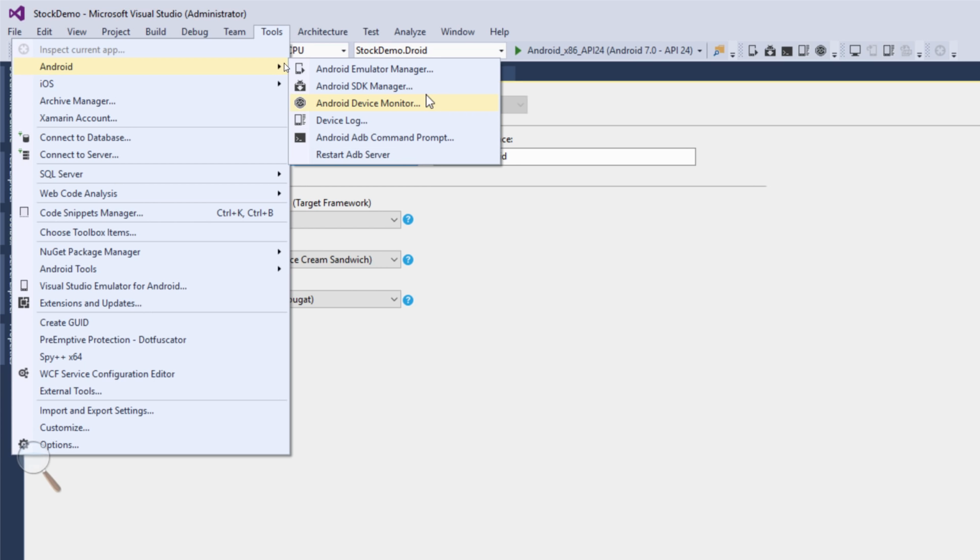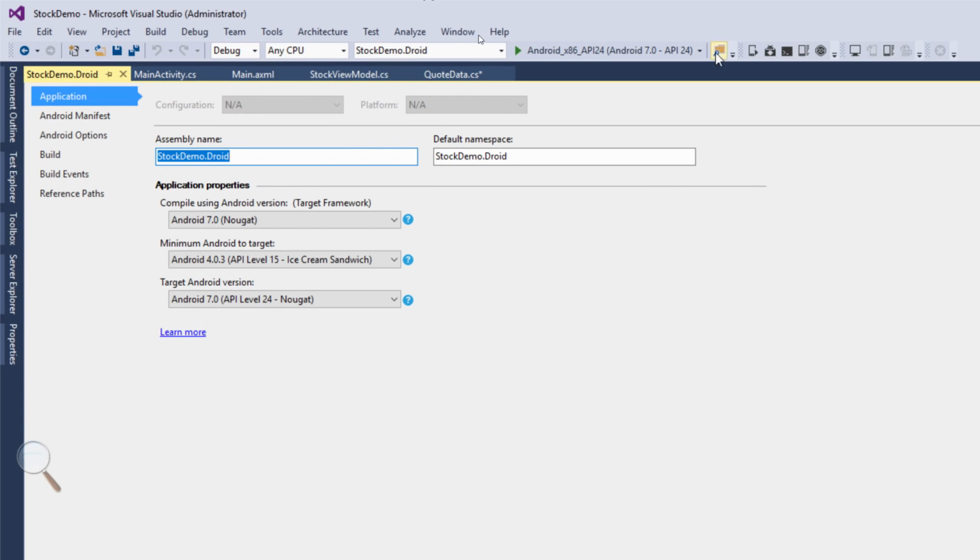Now, when you installed Xamarin, all of the Android SDKs and everything got installed for you.